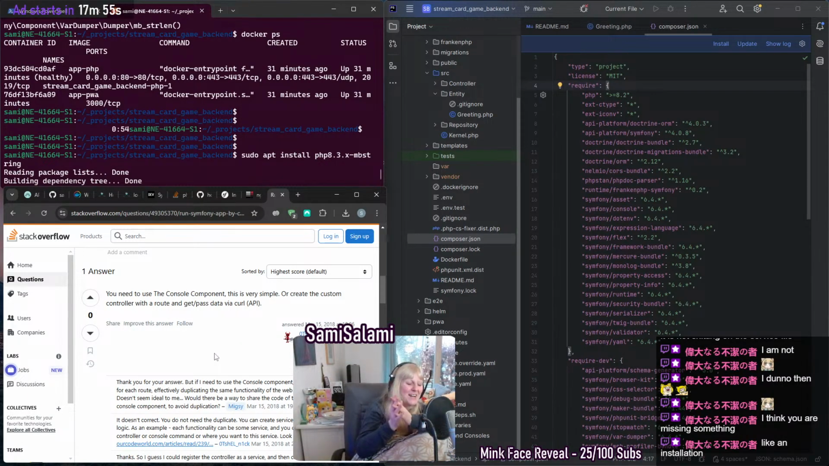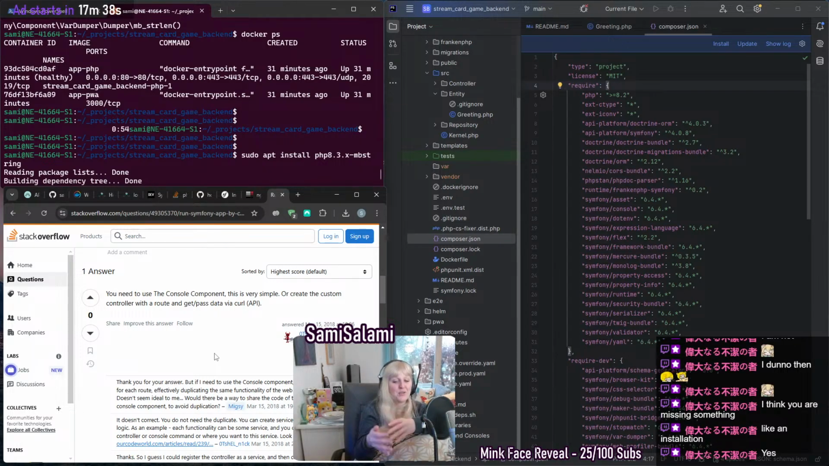We're missing the MB string extension, okay? I know. The problem is the MB string extension seems to be part of the Apache package, but I don't want to run a web server locally because we don't need a web server locally, because we have a web server inside the container to run our app. Right? Like, I know.